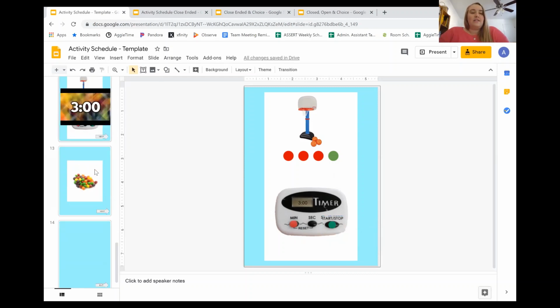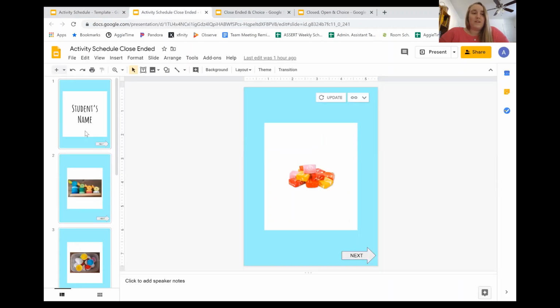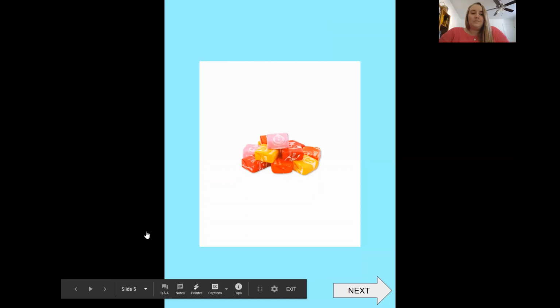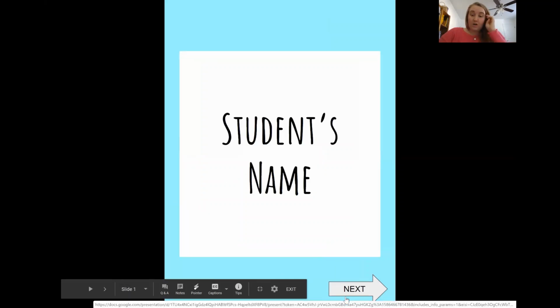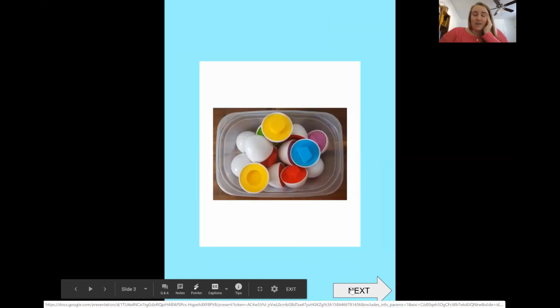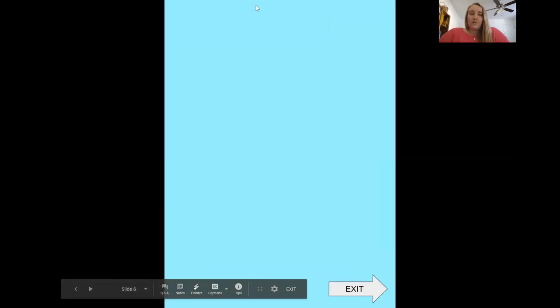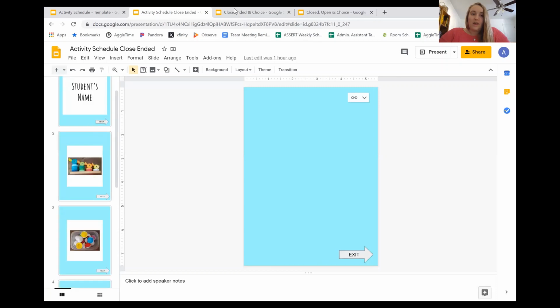So that is a template of how to create an activity schedule. I'm going to show you a couple other schedules that are more and less complex. This is the most simple form of activity schedule, just three closed-ended activities. You can see this presentation would just start with these little ring stackers. Then you would come to a matching activity, a lacing card, they would then get their treat, and that's their entire schedule. When we're starting with activity schedules, we definitely start with these closed-ended activities.